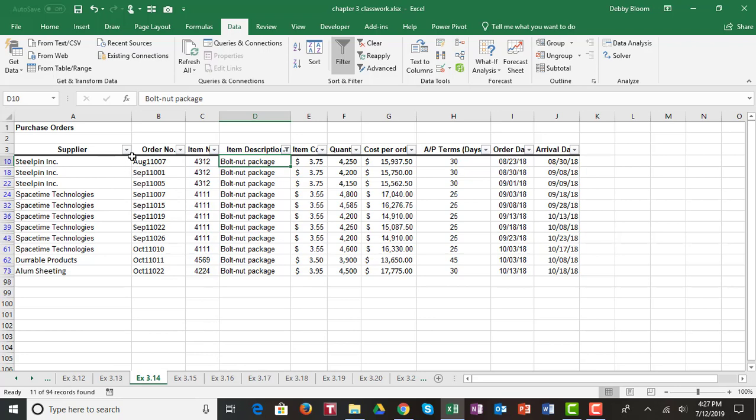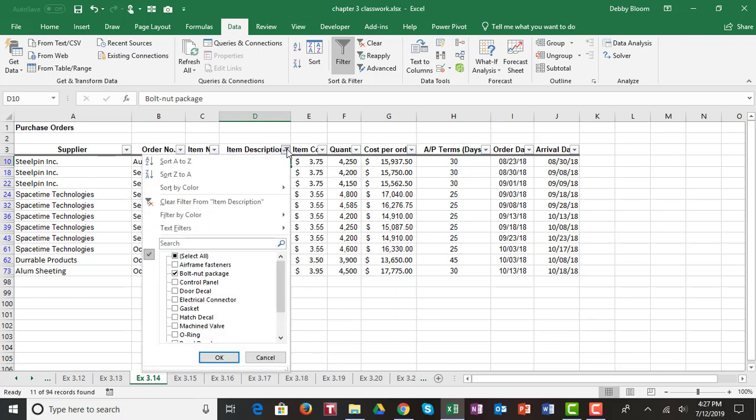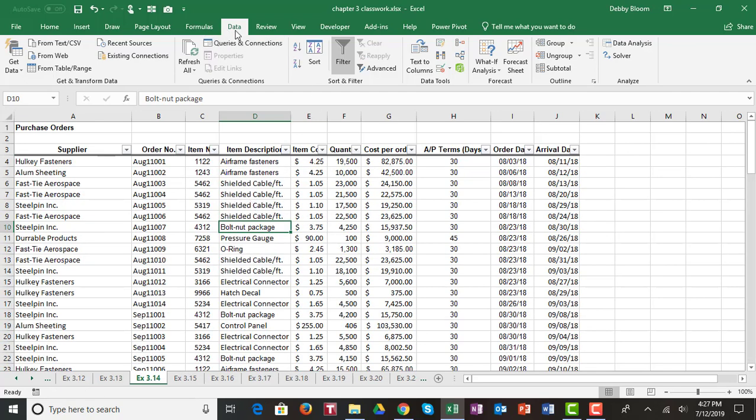Notice that for every column we have a down arrow, except for column D, it has a different symbol, and it shows that column D is the one that it is filtered by. If we want to get back to all of our records, you can either click the column D filter icon and just say clear filter from item description, or in the Data tab in the Sort and Filter group, you can click the clear button. So that's all we had to do in example 3.14.